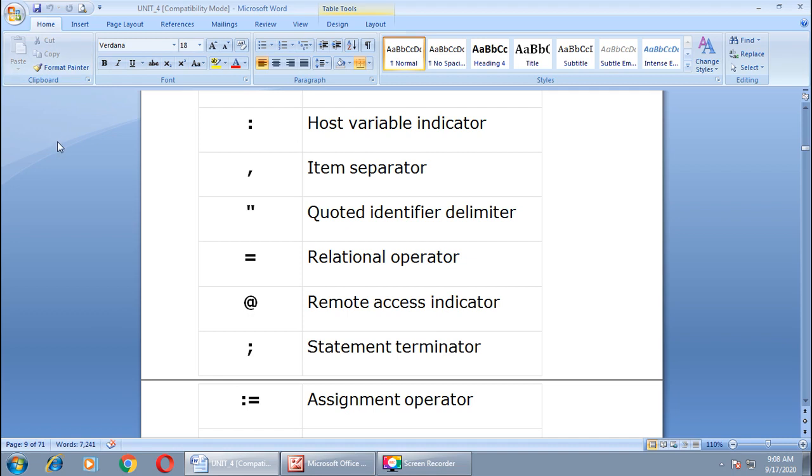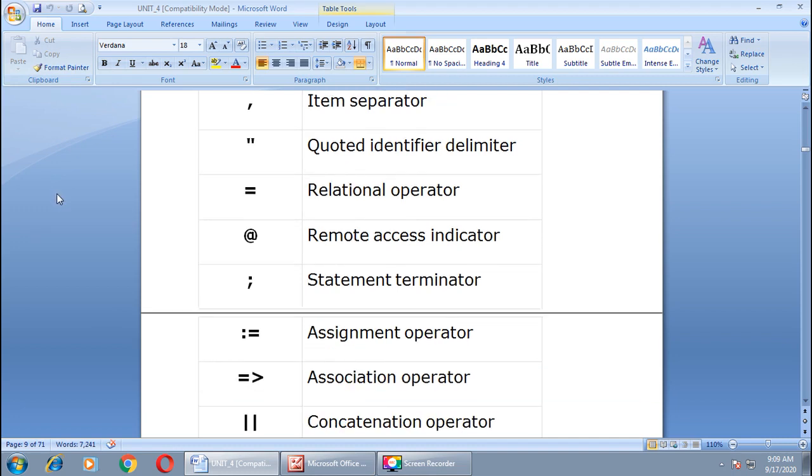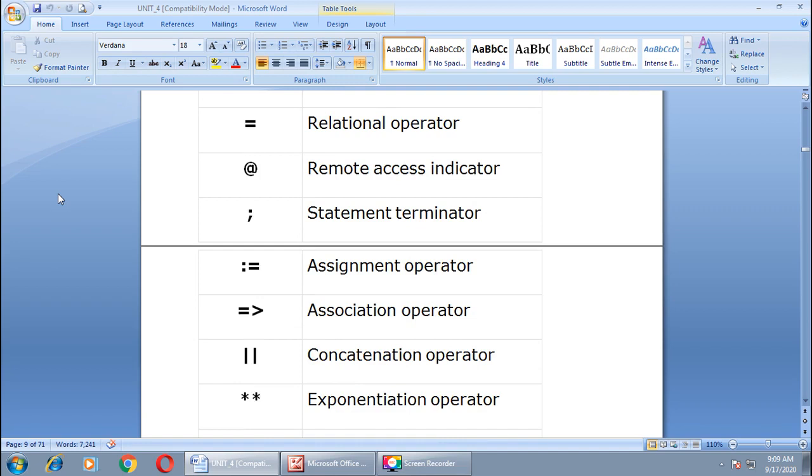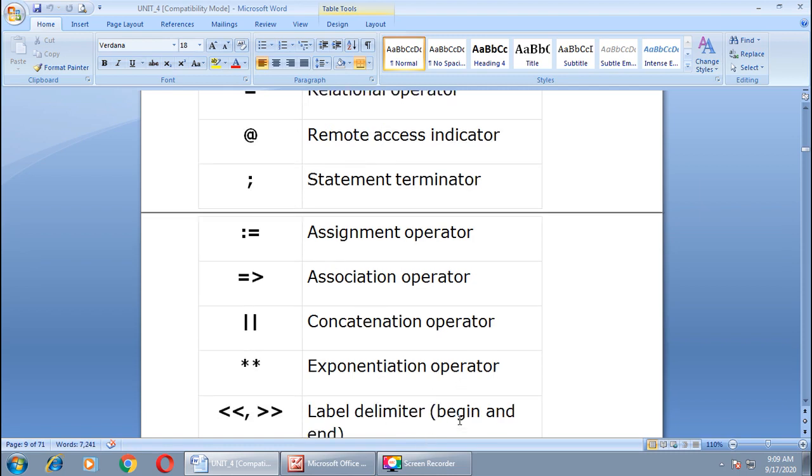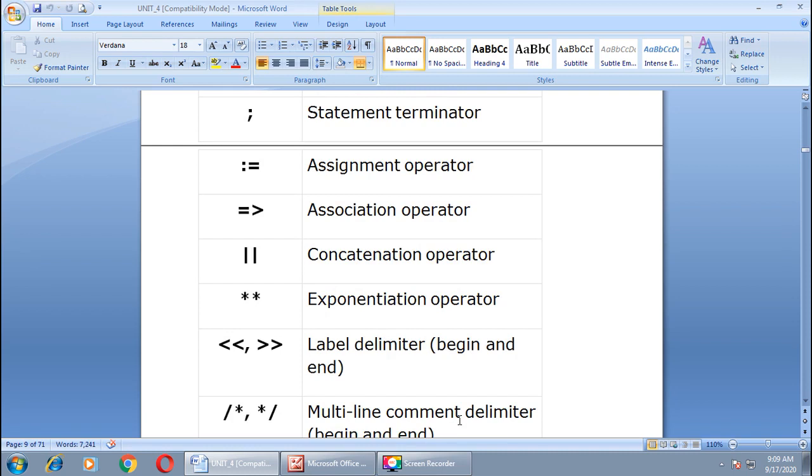Then the assignment symbol, which is a combination of two different symbols, colon and equals to, without space in between. Then we can see the association operator, equals to and greater than sign. Then for concatenation, you can use the pipe sign, which is available on your keyboard. Then the exponential operator means double asterisk sign. Then the label delimiter: if you want to specify the name of a label, you can specify it with the help of these symbols: double less than sign and double greater than sign.